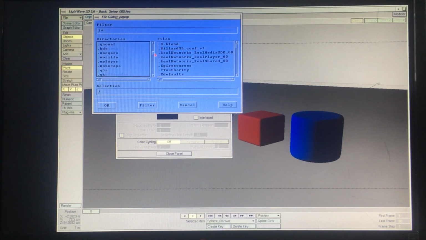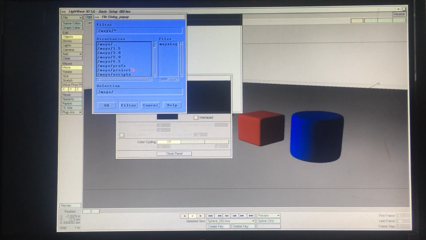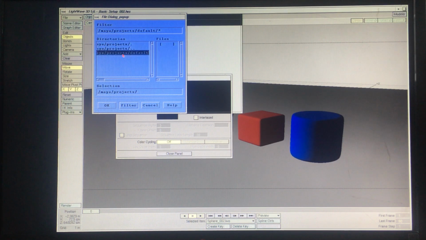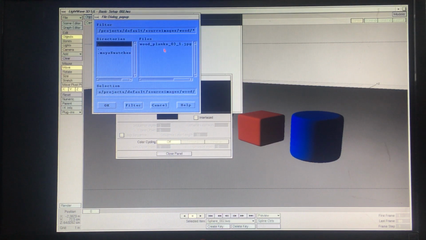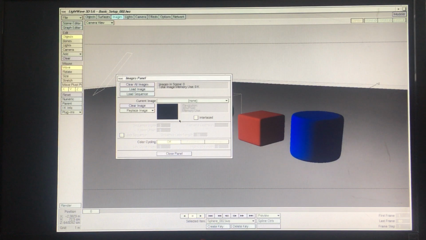I want to find images. Yeah, see here, I've got the wood plank. Let's see if this loads. Yeah, I can't load this image here. This is too big for Lightwave.